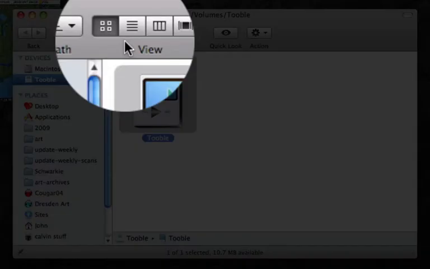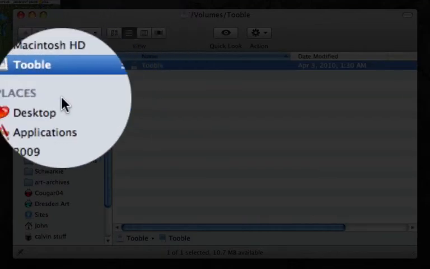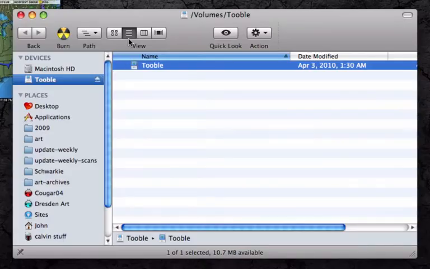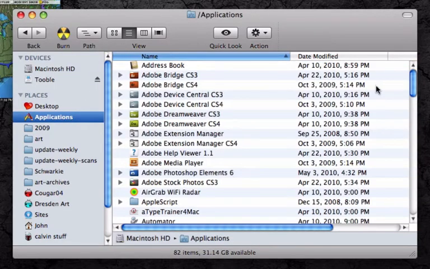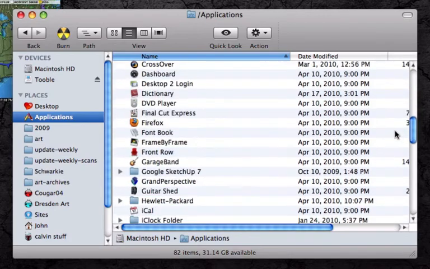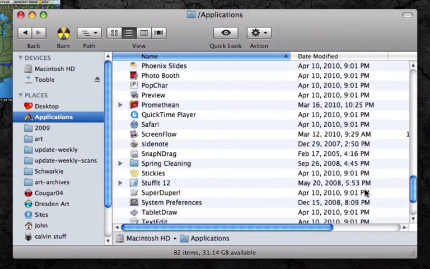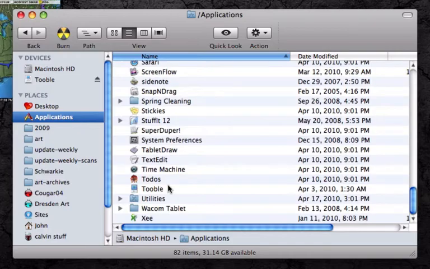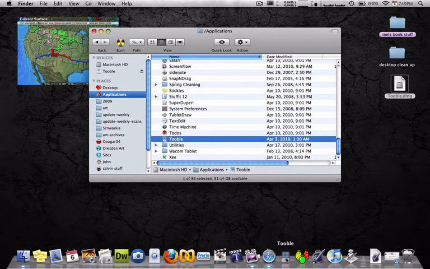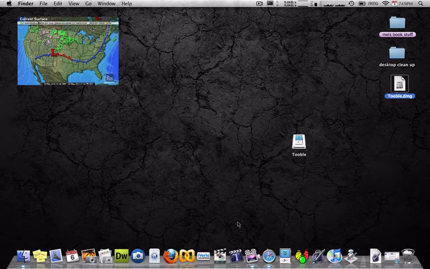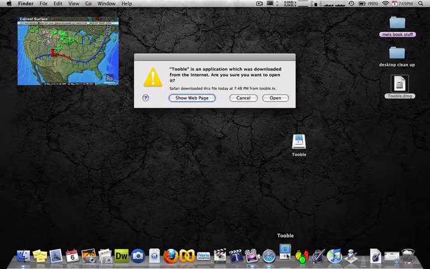I want to be on list view when I get to my applications folder, and so right here, this little button lets me be in the list view, and I'm going to choose applications, and then I'm going to scroll down alphabetically until I find Tooble. So here it is. I'm going to click on Tooble and hold it down while I drag it to my dock at the bottom. So now I've got Tooble set up and ready to go. I'm going to shut the Finder window, and I'm going to come over here and click on Tooble.